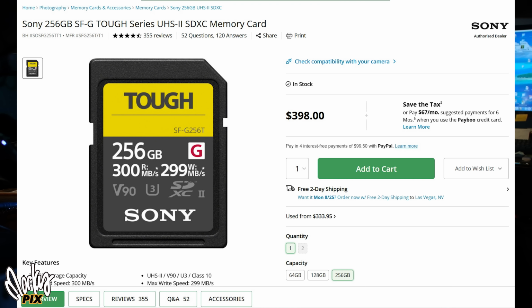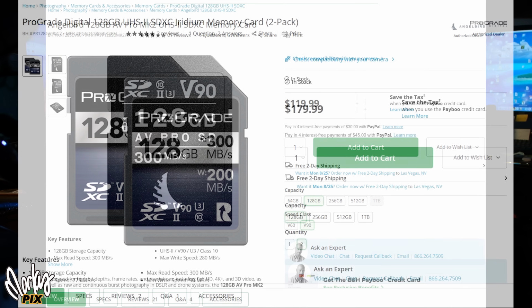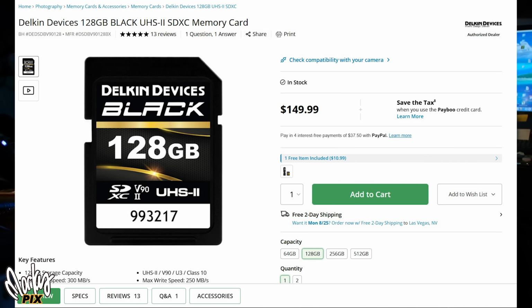The best brands to get for V90s are Sony Tough V90. That's ultra durable. It's pricey, but it's reliable. Angelbird AV Pro V90, very popular for cinema use. Pro Grade Digital V90, good balance of price and performance. Delkin Power Black V90, also highly rated in pro video circles. So those are really good. Pro Grade, Angelbird, Delkin, Sony. And again, don't get them off of Amazon. You're almost guaranteed to get something counterfeit off of there, just like batteries and cables and everything else.